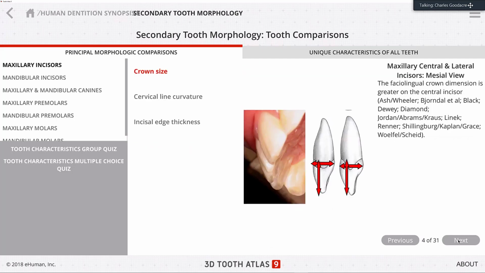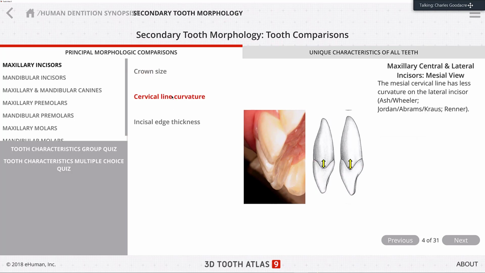Then we come to a mesial view or proximal view, and then we can see there's only 3 characteristics here that have been emphasized as being extremely important. And of course, this cervical line curvature, the mesial cervical line has less curvature on the lateral incisor, and we'll come back to that in the unique characteristics section.